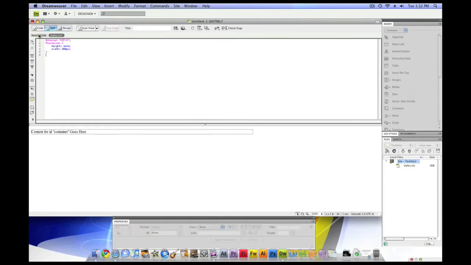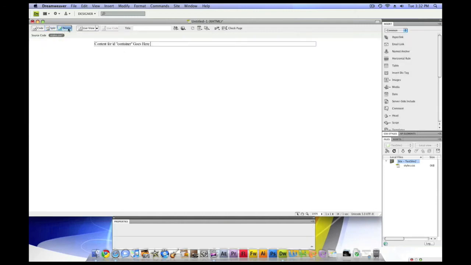And here we have our very basic container, and then I want you to go into styles.css, which should appear beside your source code. And then beside where it says width 900, hit enter and then type in margin-left, then put a colon, and then set that to auto, and then a semicolon. And the same thing for margin-right, colon, auto, semicolon. And then when you go back into your design layout, you can see that it's now centered.